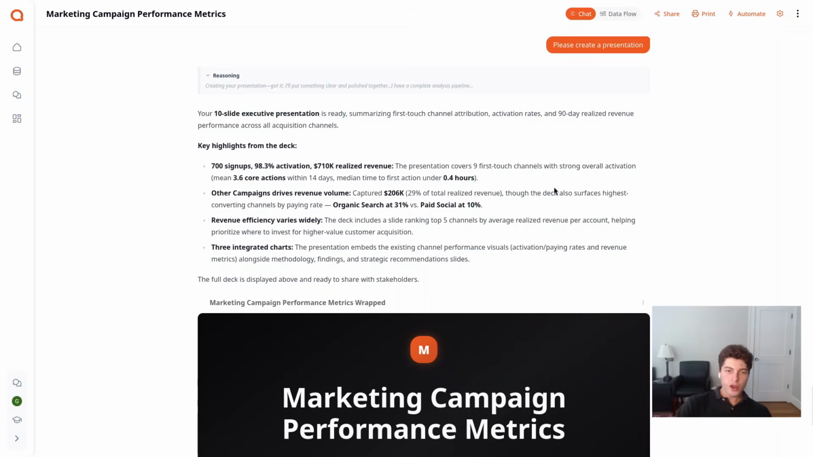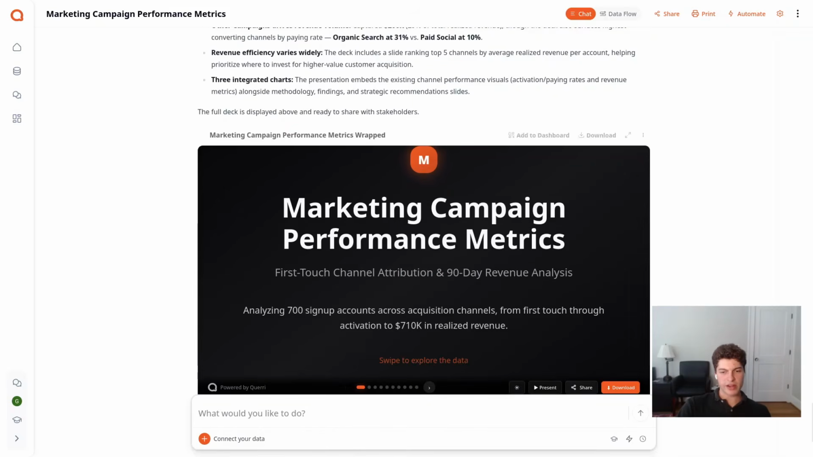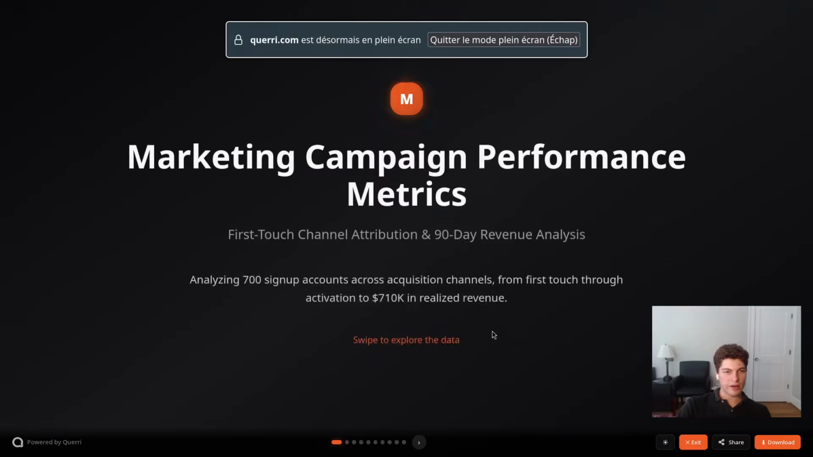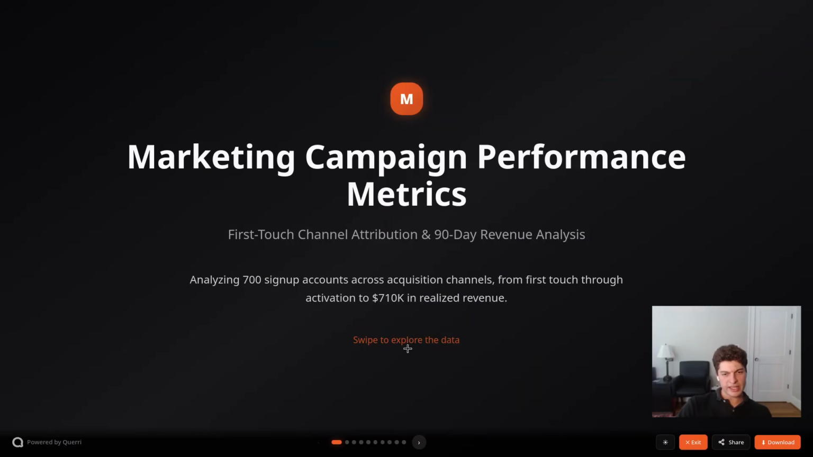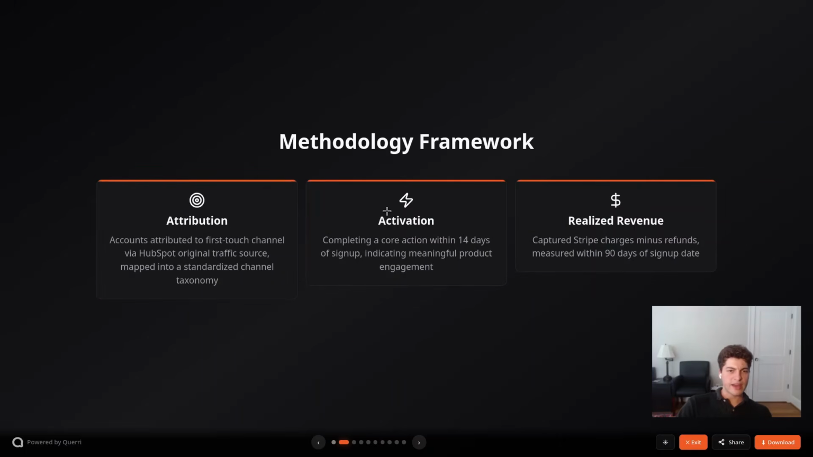So there we go. Querri went ahead and generated a presentation for us, a couple notes, but let's just go ahead and jump into the presentation, right? So here we go. It's going to be analyzing the accounts. It tells us the keynotes here. We go into it. It talks about the methodology that we used, right? Like we were looking at the first touch channels.